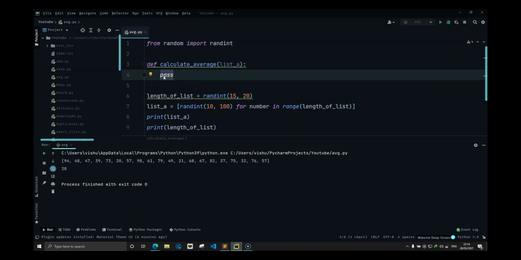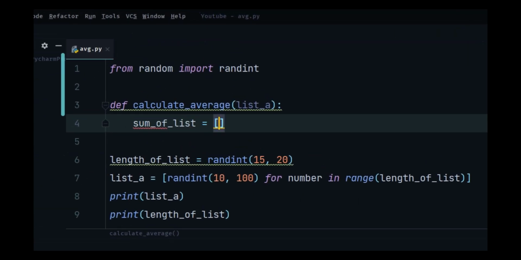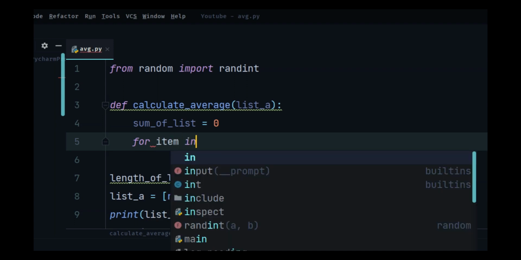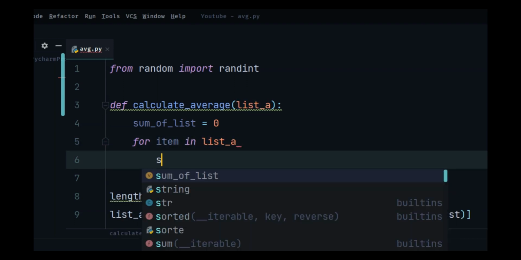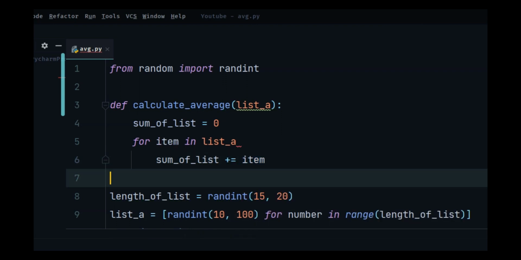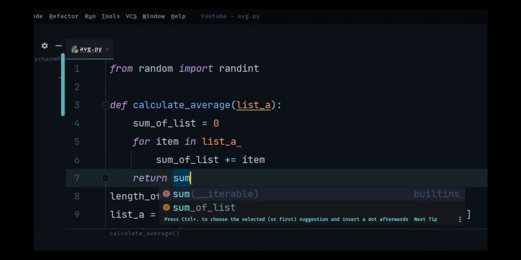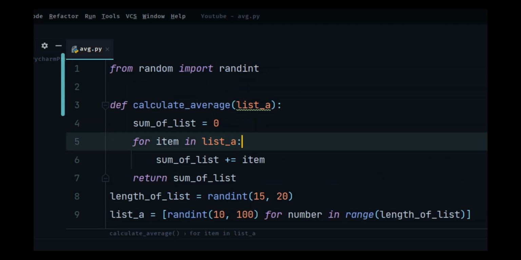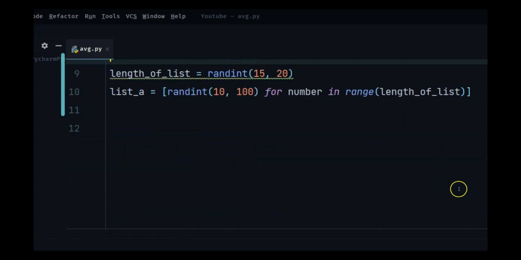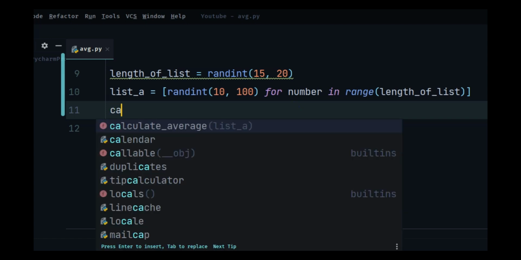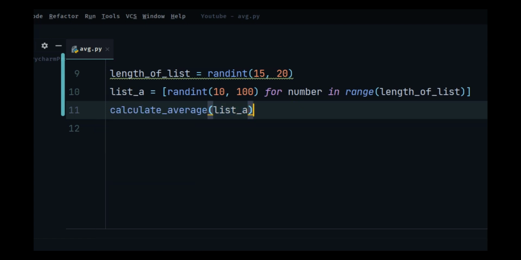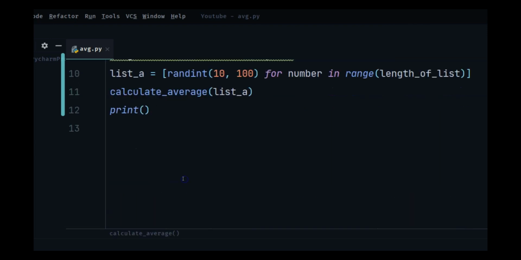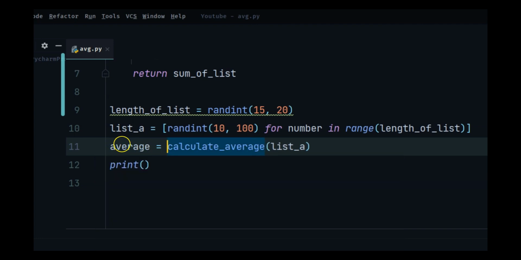So here I am going to say sum_of_list is equal to 0, for item in list A, sum_of_list plus equal to item. So it will add every item in there, and at the end it will return the sum_of_list. Let's pass our list to calculate average, and I will pass in our list A and print. We should save this because it is returning a value. So we will say average is equal to this.